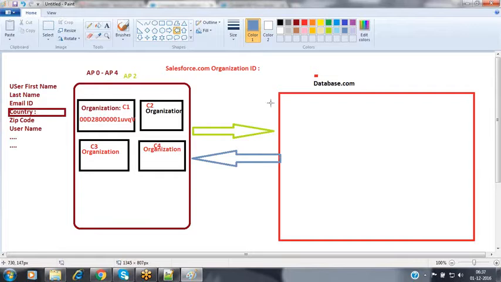If it is a single table, but different organizations will have different custom fields, right? For account, I have 10 custom fields. Somebody else will have 20 custom fields. Yeah, I'm coming to that point here.